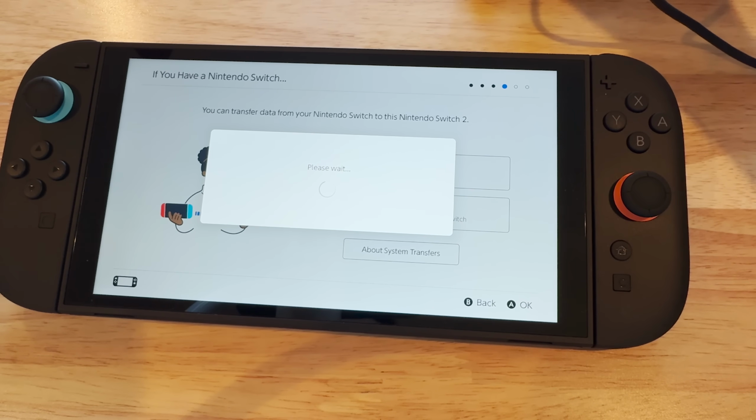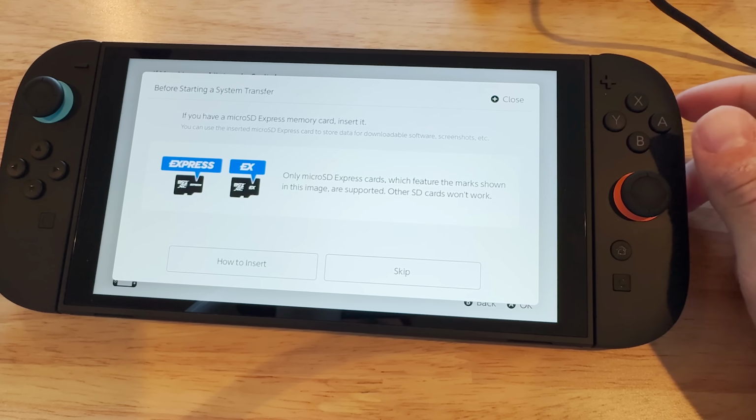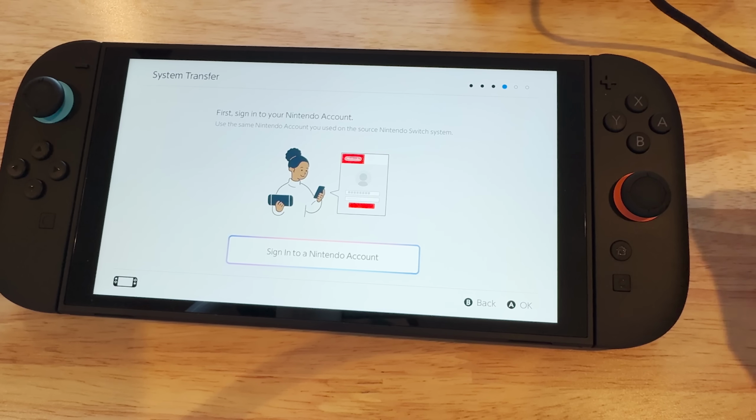My cat is stressed, having to redo this whole Switch 2 thing. I agree. It's waiting, please. So now I have to go to my Switch 1, which I have right above the screen. Oh, there we go. If you have a microSD Express card, insert it. Well, I don't, because they're sold out literally everywhere.